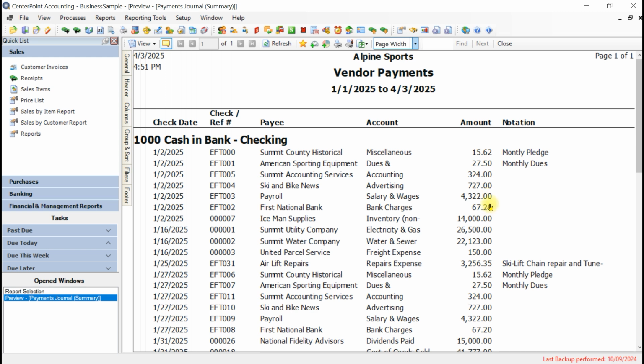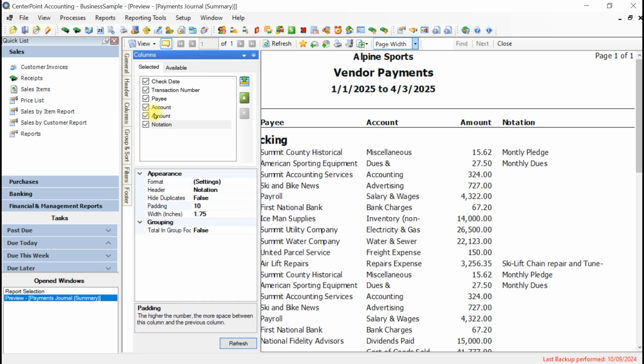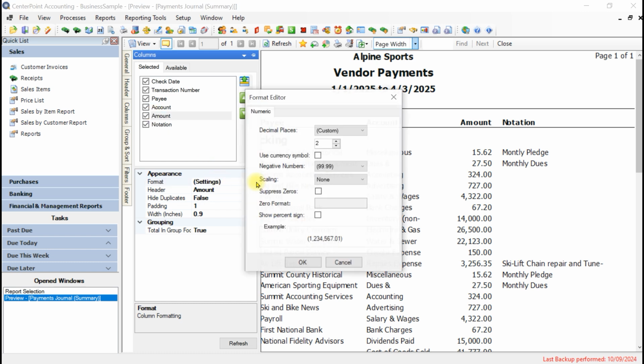The rest of the properties for columns have to do with any numeric columns. So if I go back to columns and I highlight the amount column, I can go to the settings options, and you can see where you have control over telling the system how many decimal places for a number you want to display, whether or not you want to use the currency symbol, how you want negative numbers displayed, whether or not you want to suppress 0 numbers.